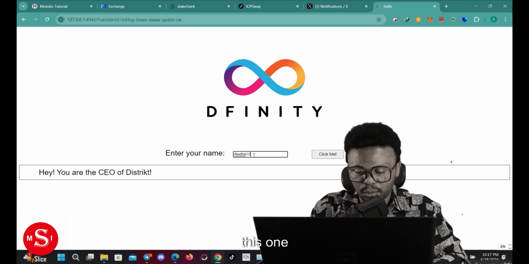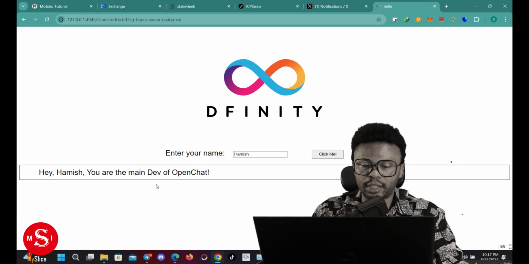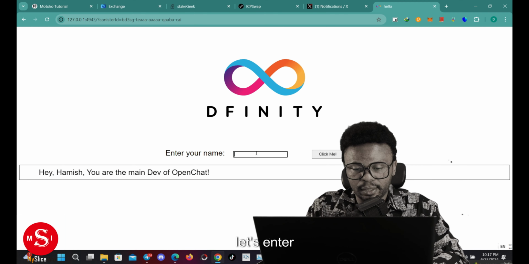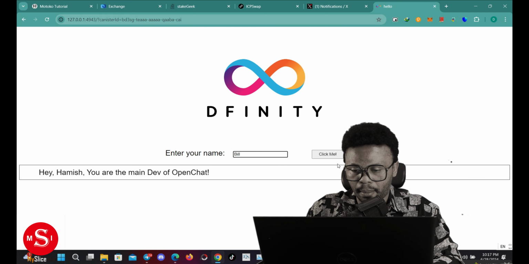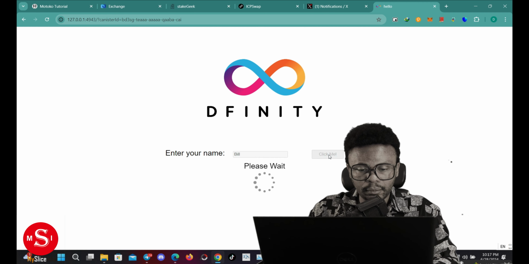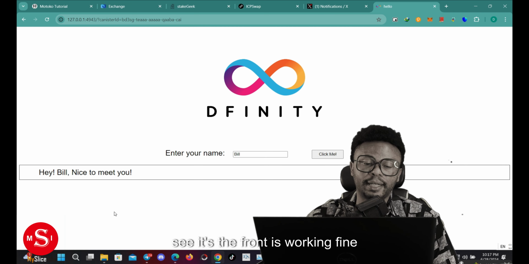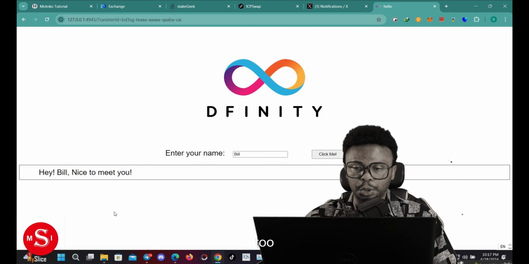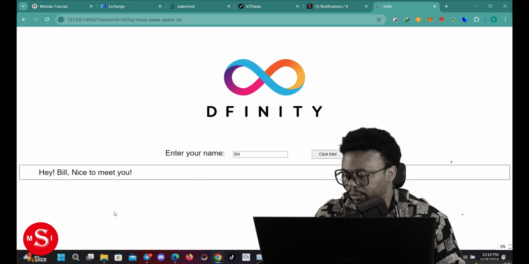And let's enter the next one. Hey, Hamish, you are the main dev of OpenChat. And then let's enter any other name. Hey Bill, nice to meet you. So you see, the front end is working fine. We could test the back end too, but it's working. The front end is working, the back end is working.